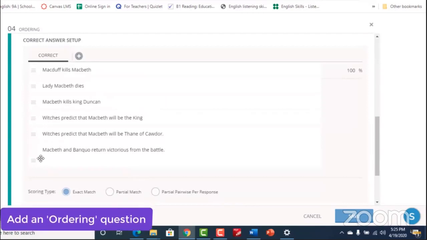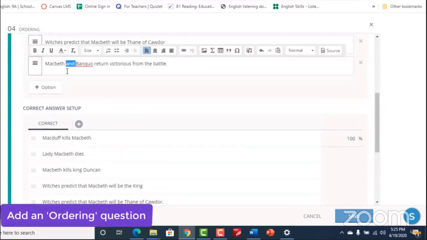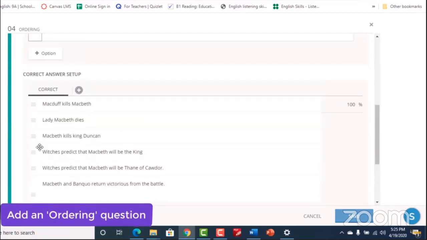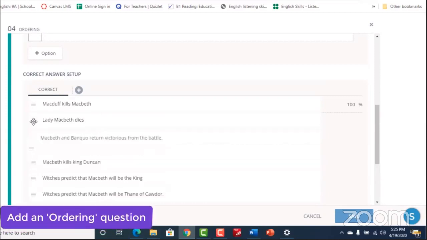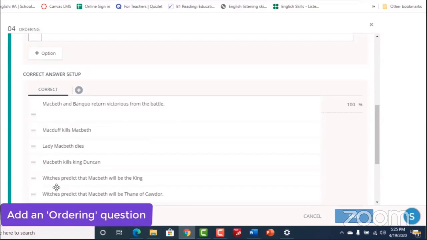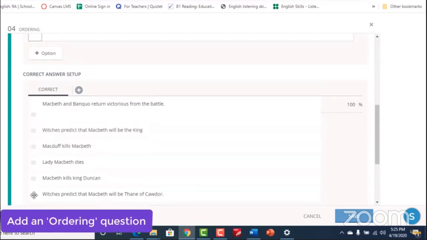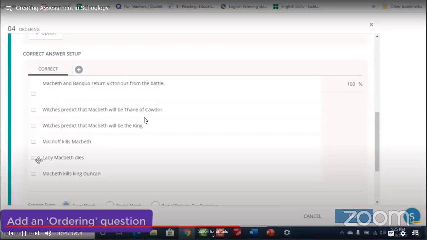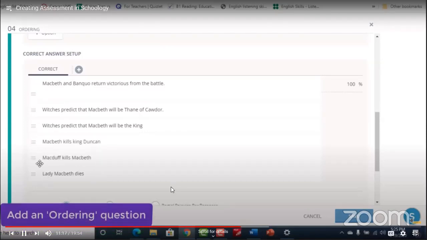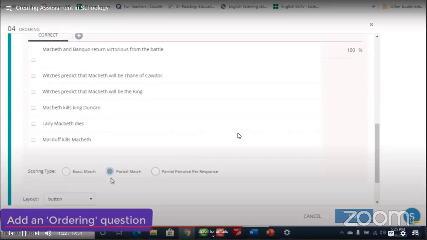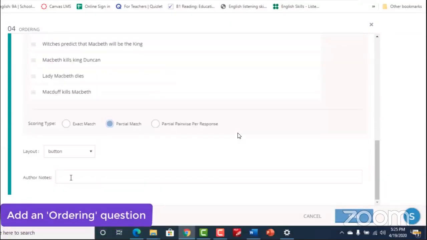Okay, you can just simply drag and drop it wherever you want. Most of them are in correct order, but if you want to move them somewhere else, you can always drag and drop them. Let's go ahead and simply drag and drop them. So Macbeth and Banquo return victorious from the battle, yes, and then the prediction about being Thane of Cawdor, then being the King of Scotland. So it's correct.